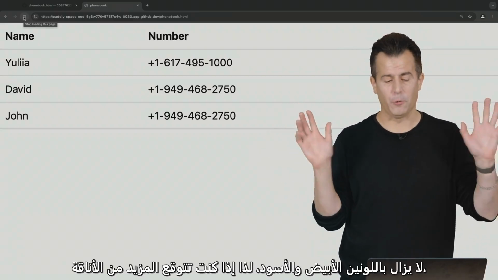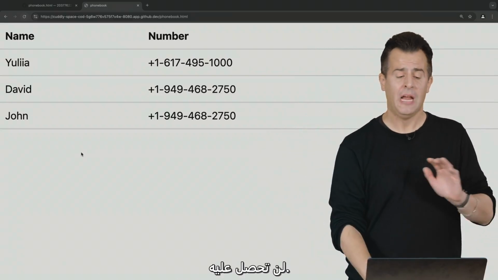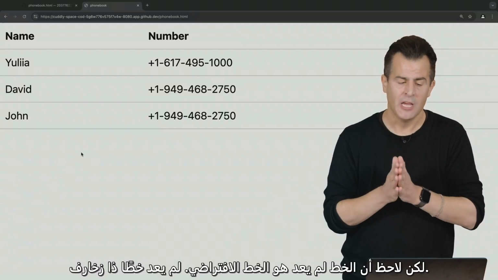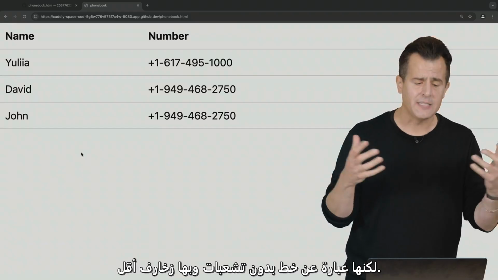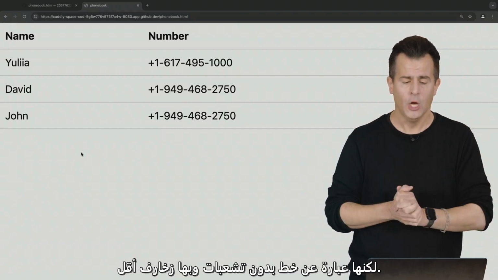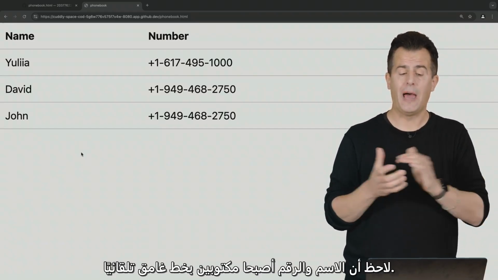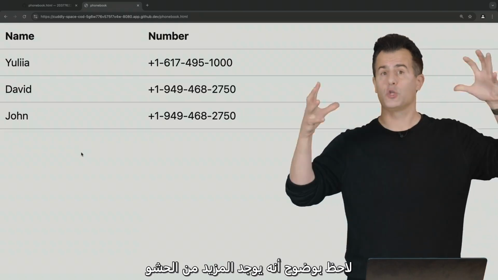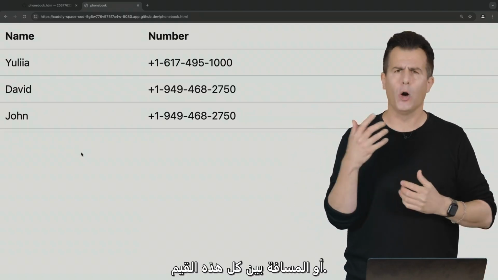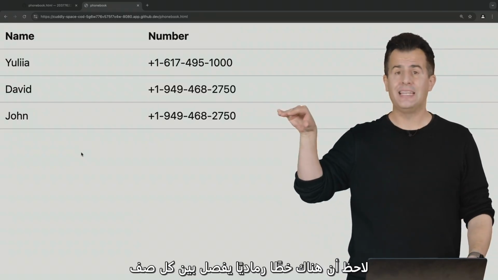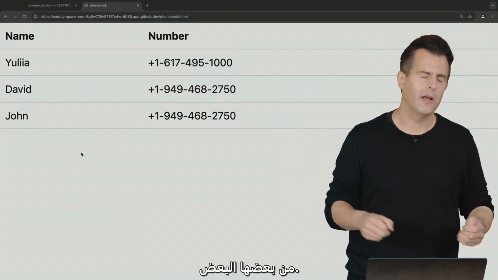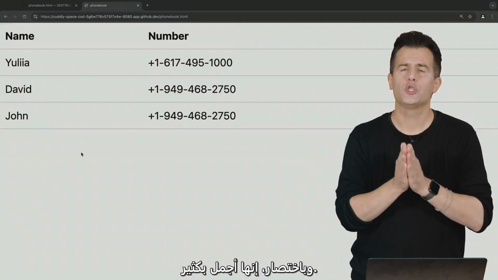Still black and white, so if you were expecting even fancier, you're not going to get it. But notice the font is no longer the default. It's no longer some serif font, but it's some sans serif font with less decoration. Notice that name and number have been automatically boldfaced. Notice that clearly there's more padding or spacing among all of these values, so arguably it's easier to read. Notice that there's the gray line separating each of the rows from each other. And long story short, it's just prettier.